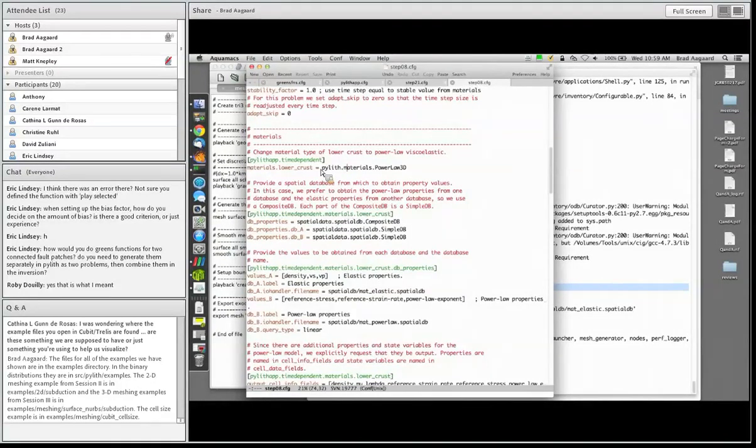Any other questions before we wrap up? Okay, so a question about Trellis.